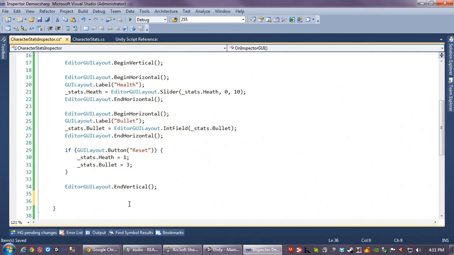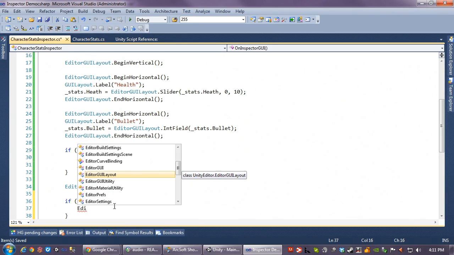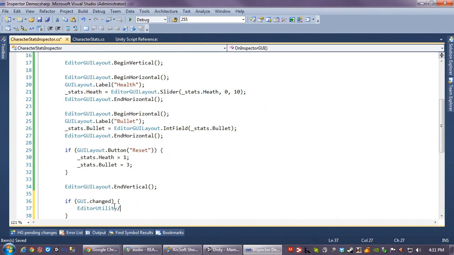So you do that with some more UFM, with the GUI changed value. If any of these editor GUIs actually returned a new value, or the button got clicked, or anything happened up here, that guy's true. So at the point where he's true, then what you want to do is use the EditorUtility.SetDirty, and do that on the object that you're editing for. This tells Unity this object is dirty and please persist it and save it to disk.